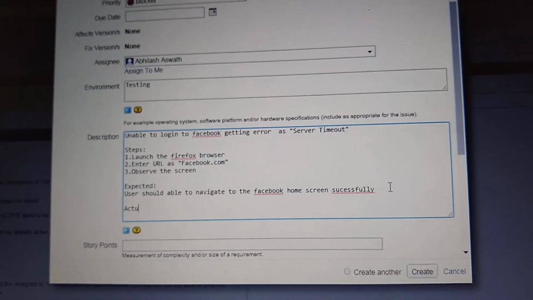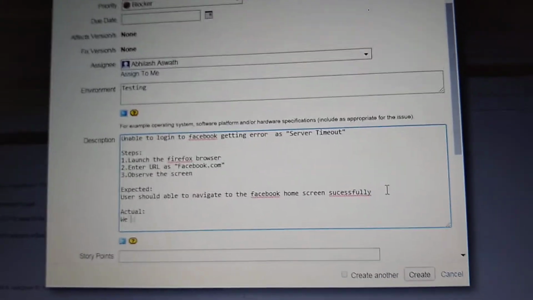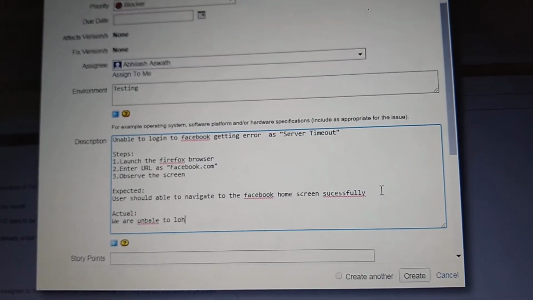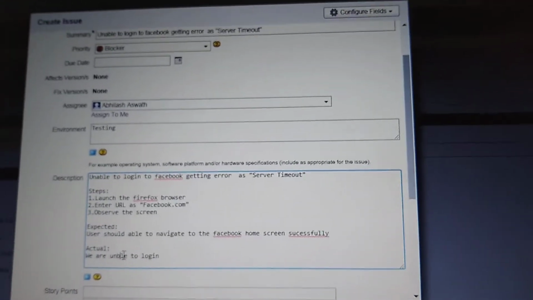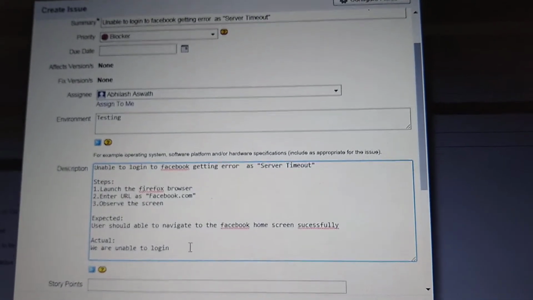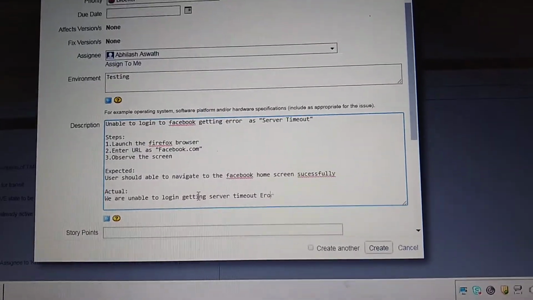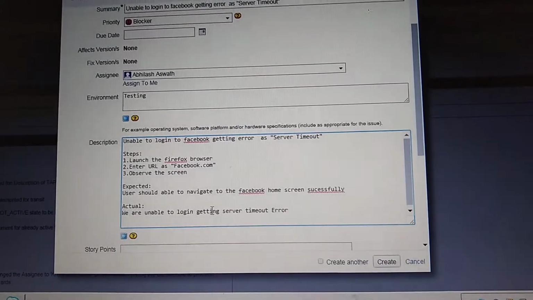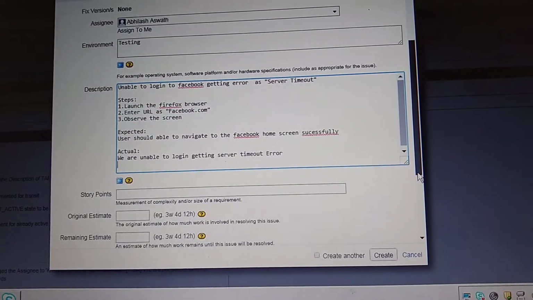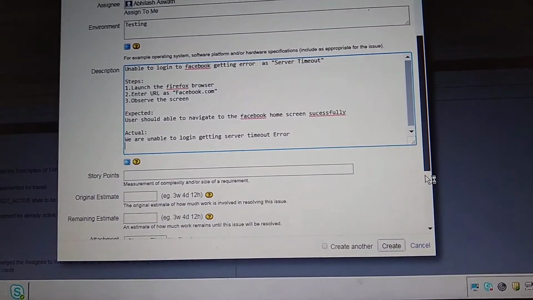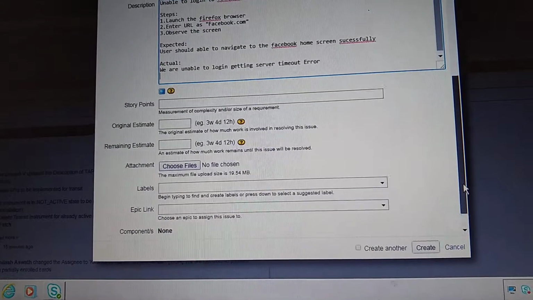So what we are getting actual, so we are unable to log in, getting server timeout error. If you are testing API, then you can also attach the API request and response. Then it is easy for developers to identify what is the root cause for this, and we need to attach the logs.